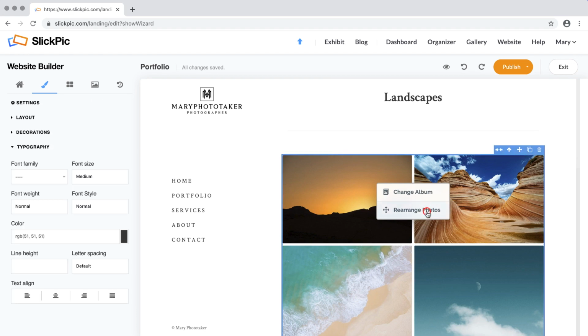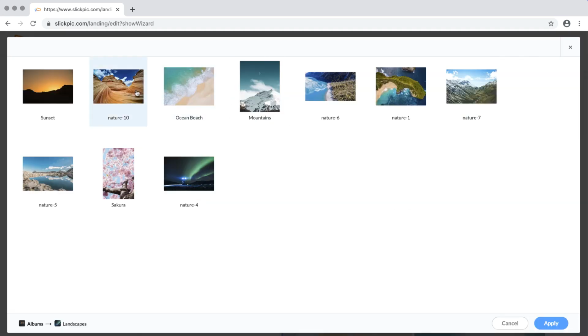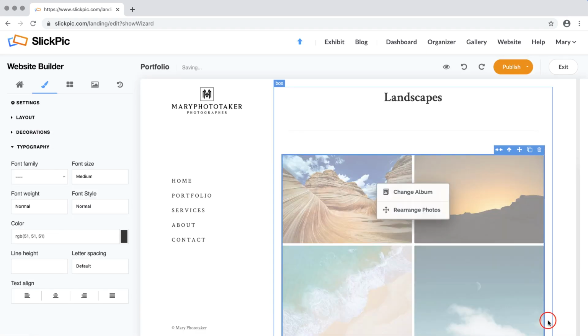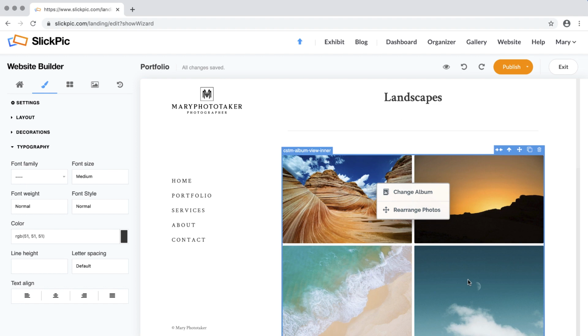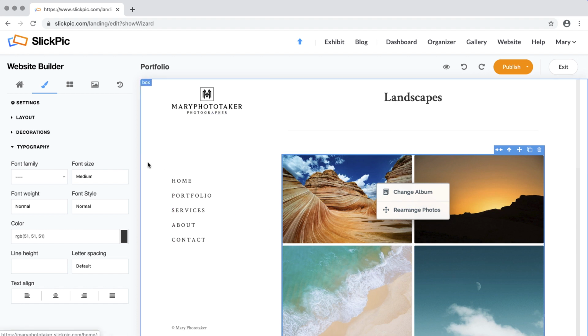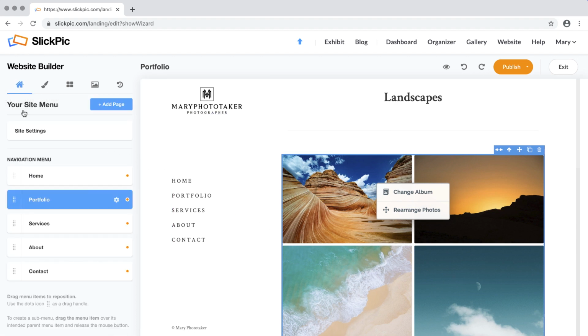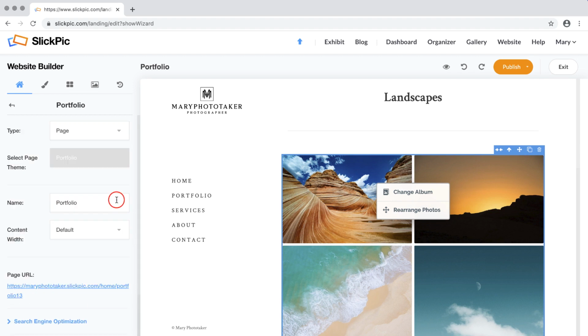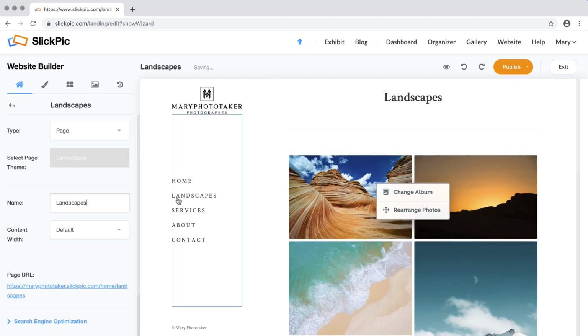If I want to rearrange photos, I click the Rearrange button, or I can always rearrange photos in the organizer. I can do it at any time without revisiting the website builder, and the changes will be immediately reflected on the web page. The last thing to do is to rename the menu item. We can do it by clicking the Settings icon on the menu item and renaming the page. The new menu item name will be reflected in the main menu. So this page is done.